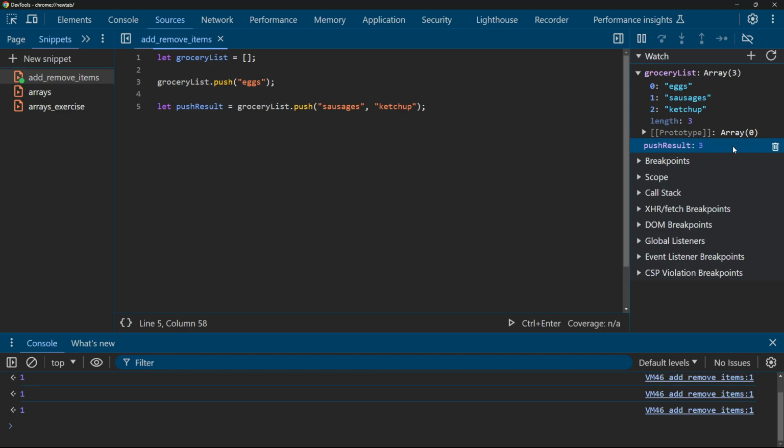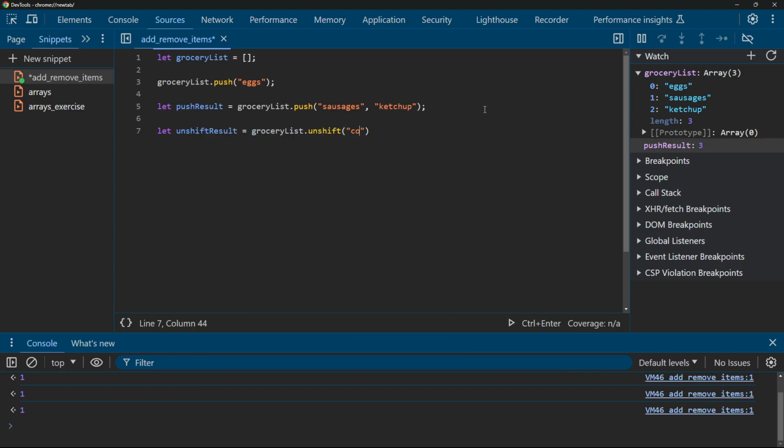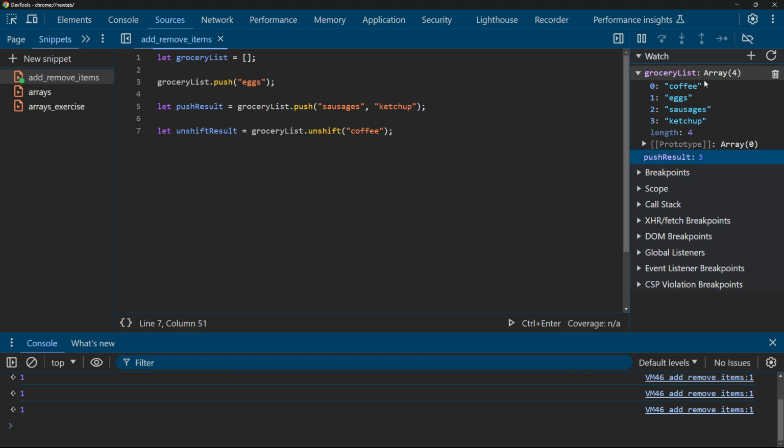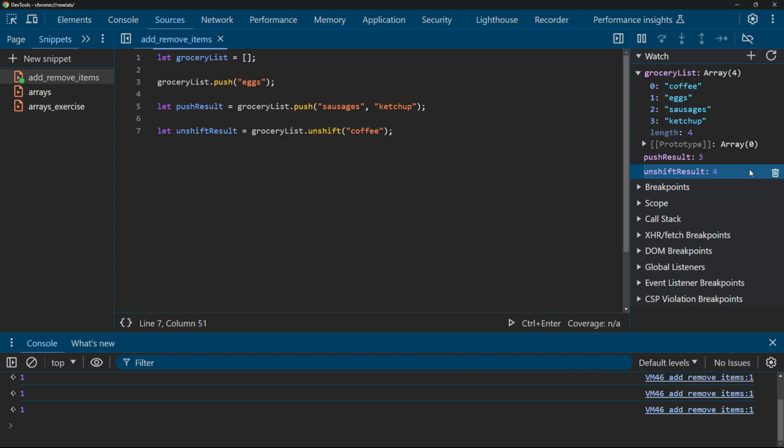Now, we were about to go out and head to the shop, but we just remembered that we are out of coffee. And this is the most important item, so we want to add it to the beginning of our list. The push method appends items to the end of the array. So in this case, let's use another method called unshift, like this. Let unshiftResult equal groceryList.unshift('coffee'). Unshift works similarly to push, except it adds an item to the beginning of the array. It also returns the length of the array as the result.